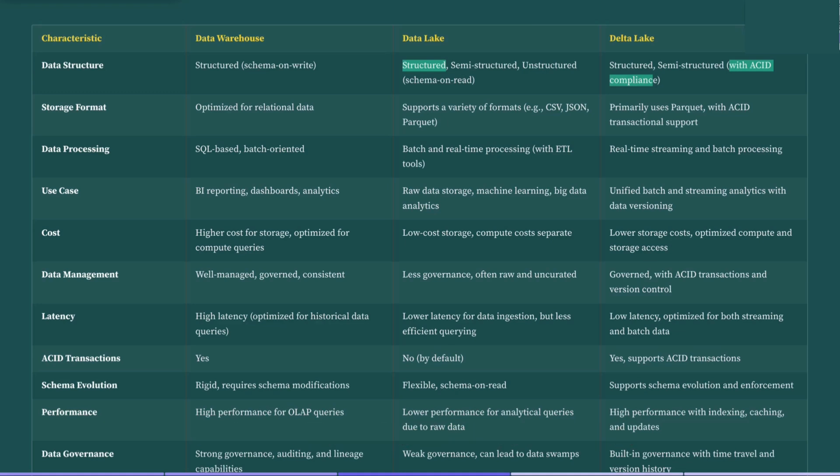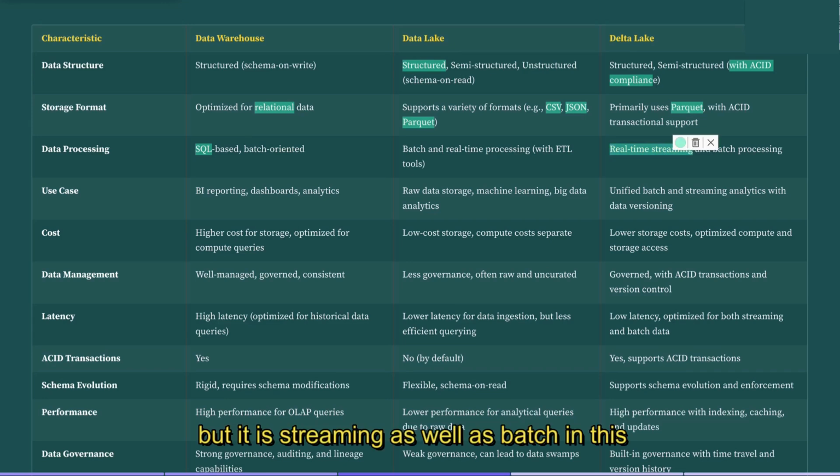Then storage format. A data warehouse is optimized for relational data. So relational data is an important part. A data lake supports a variety of formats like CSV, JSON, Parquet. Delta Lake primarily uses Parquet. As I told you, the Parquet file format helps you reduce the storage size, right? In data processing, you can do SQL querying in a data warehouse. You can do batch and real-time processing in a data lake. Similarly, in delta lake you can do real-time processing, but it is streaming as well as batch. This is a bigger advantage of delta lake.